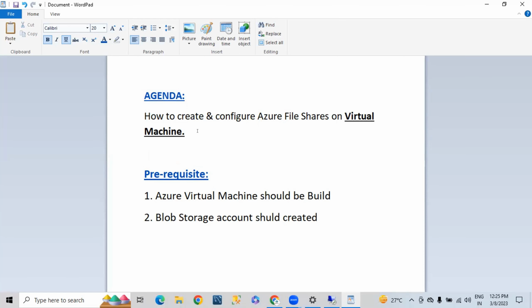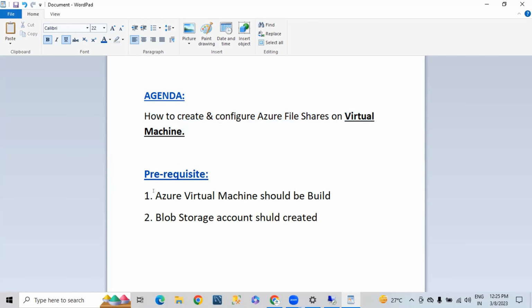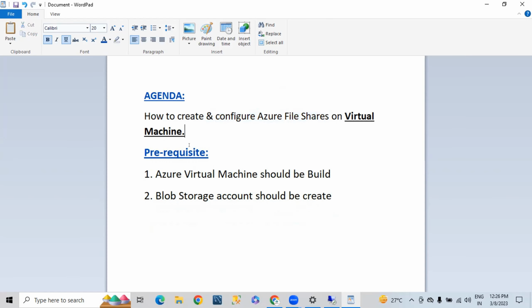So in this video, we'll create an Azure File Share and try to access it from the virtual machine. For this implementation, we need a virtual machine and a Blob Storage account. After that, we can configure the Azure File Share. So this is the main work. Let me start.